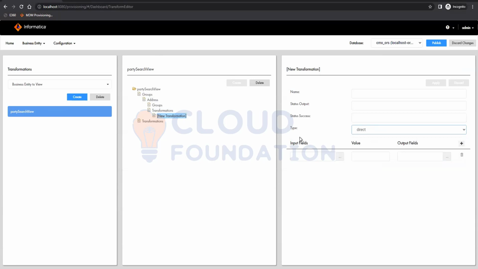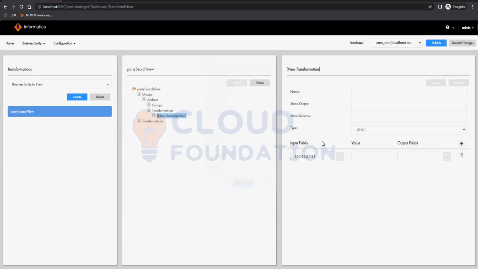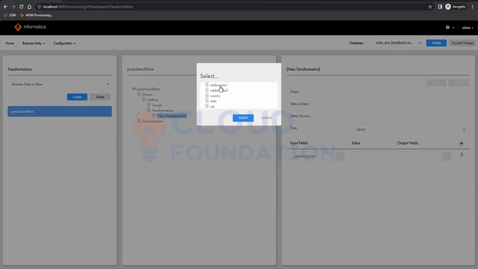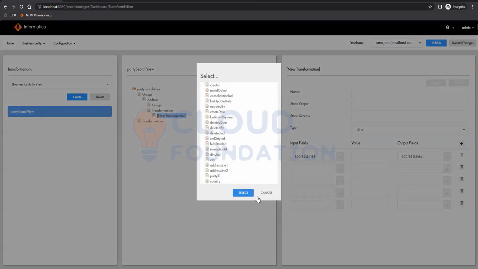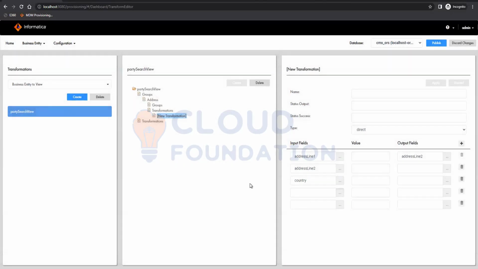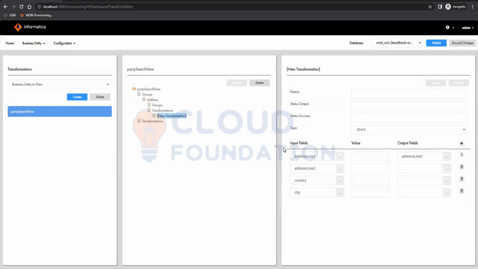When we set direct, your input and output fields will be coming like this. Your input fields will be coming from this source. So you can see at line 1, this is from business entity. You select the business entity view, you will see a less number of attributes. So you can select the ones over here first, and then exact same attributes you will be selecting over here.